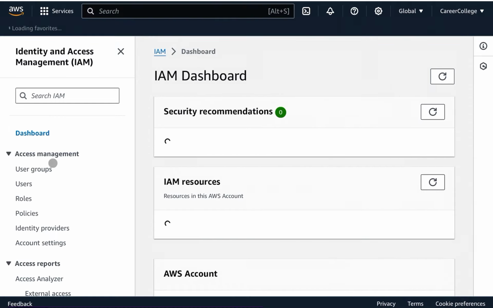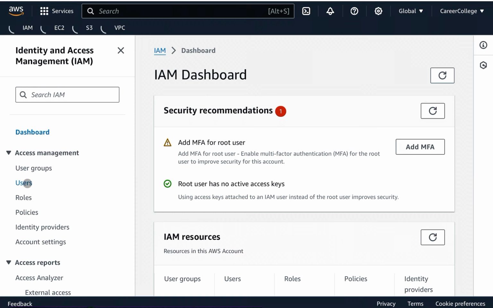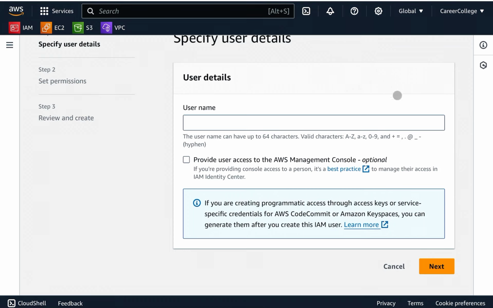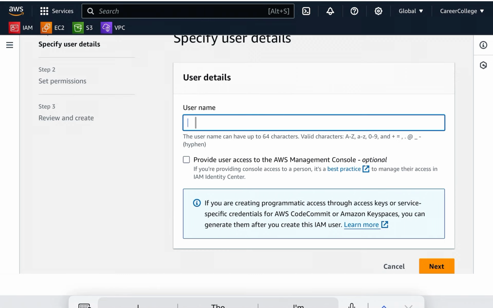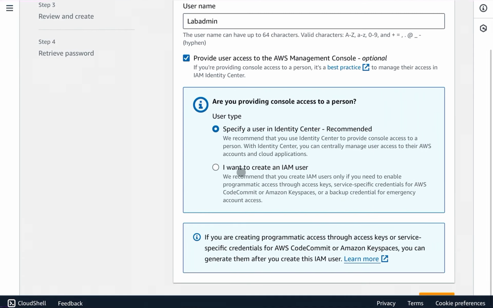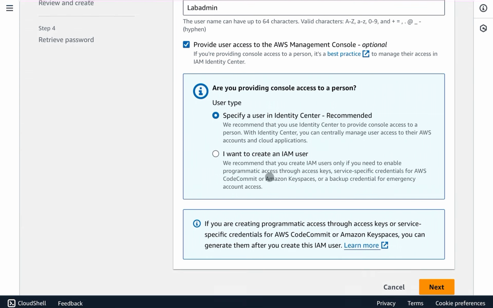After clicking to IAM, I will click on the users, and we'll create our first user in this. Create user, we'll give it a name. So this would be our admin user. I'm giving it the name lab admin, and then we will provide AWS console access to this user. So we'll select this option. Then we will have other options to give appropriate access to this user.